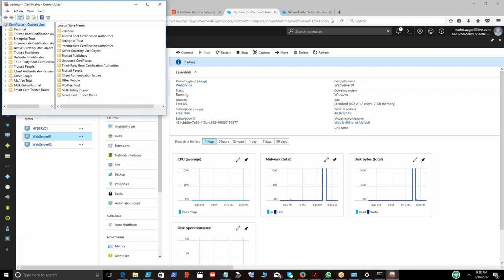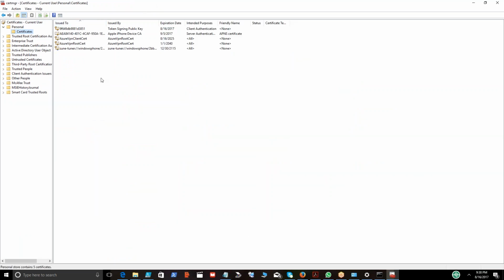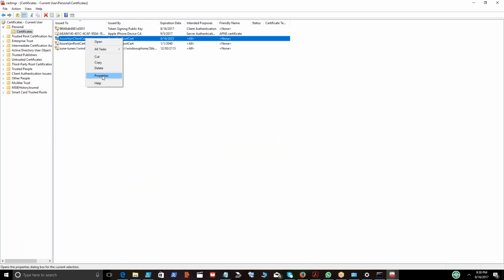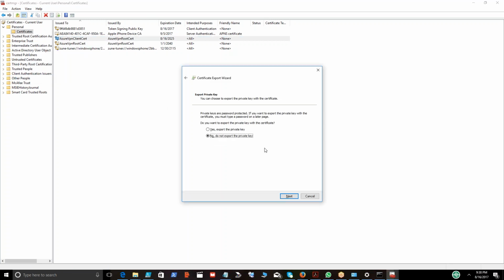Okay. Yeah, so expand that personal folder. Click on certificates, and you'll see two of them. Right click on the client cert, the Azure VPN client cert. Right click there, go to all tasks and say export. Export, and next and next.